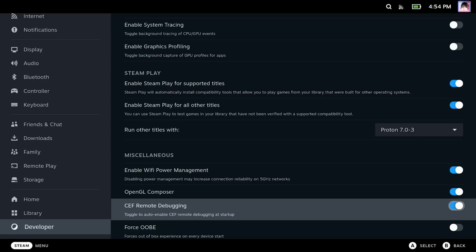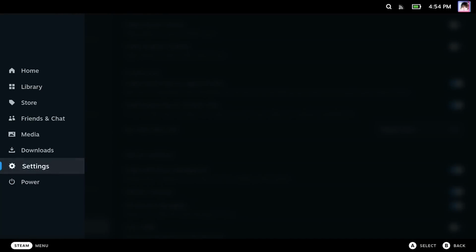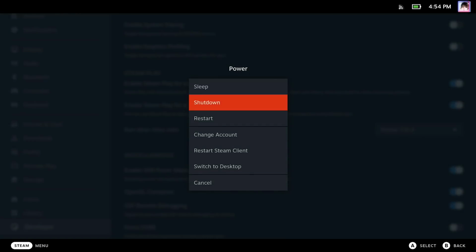Note that many people think that enabling dev mode in the Steam Deck settings is the same thing as unlocking the file system. This is not the case. It's perfectly safe to enable developer mode on your Steam Deck without unlocking the file system. Now we'll need to go to desktop mode.